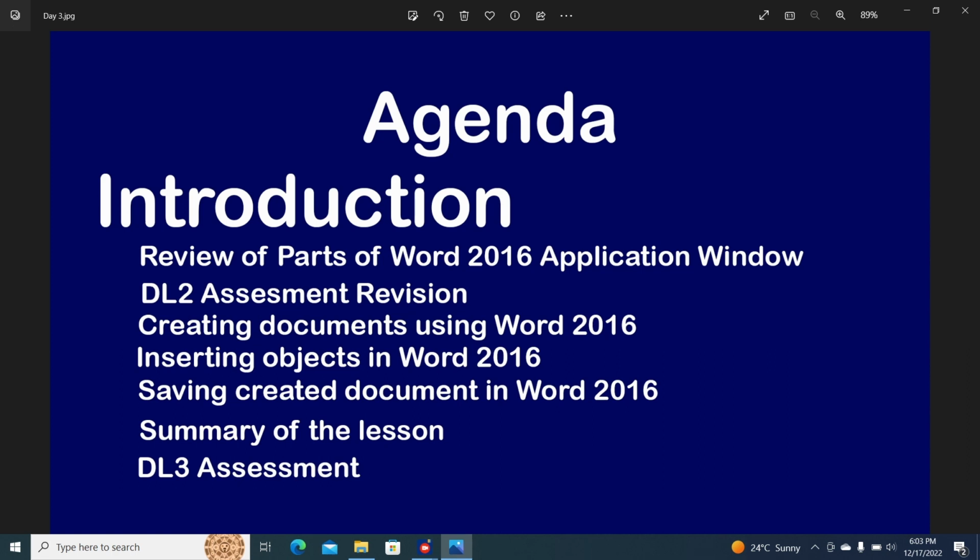Then I teach you how you can insert objects, which comprise pictures. We have charts, and how we can insert them in Microsoft Word 2016. And then I'll also teach you how we can save a document in case you want to retrieve it in future. Then from there, we'll have a summary of the lesson. Then I give you the DL3 assessment. Okay, be ready for the lesson.